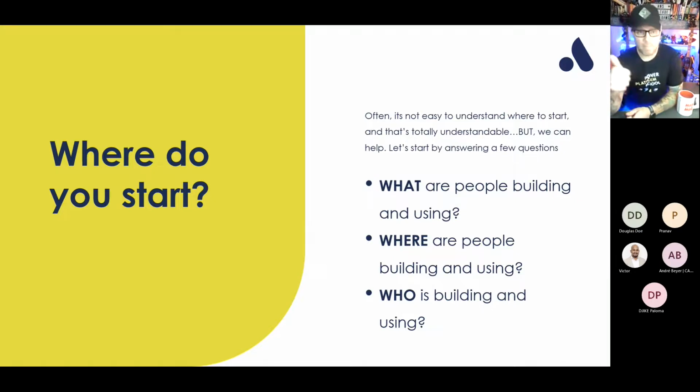What are people making? Where are people making that stuff? And who is making it? If you can answer those three things, you're in a really good place to progress. But if you can't answer those three things, be aware that you may get challenged, and you will run into challenges.